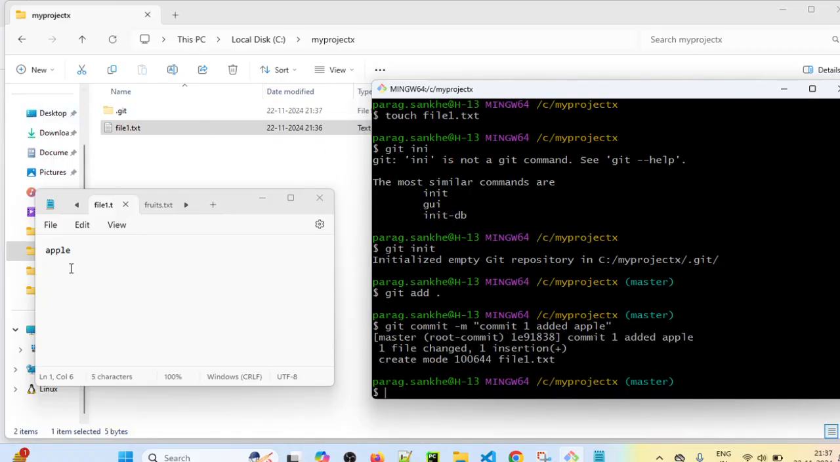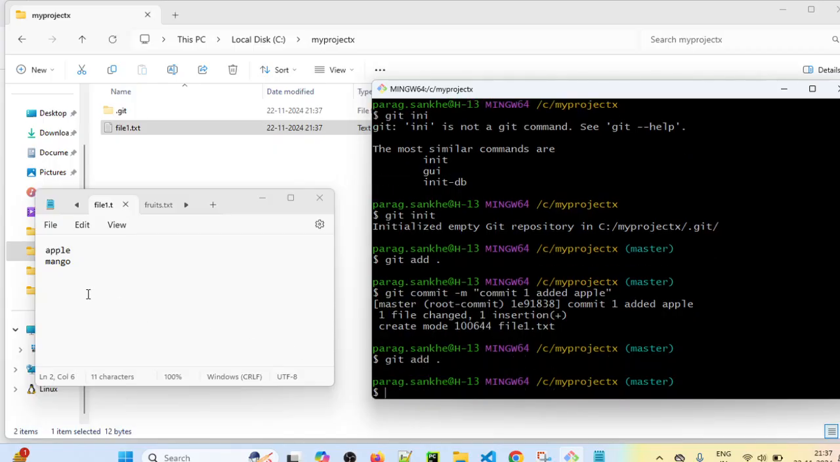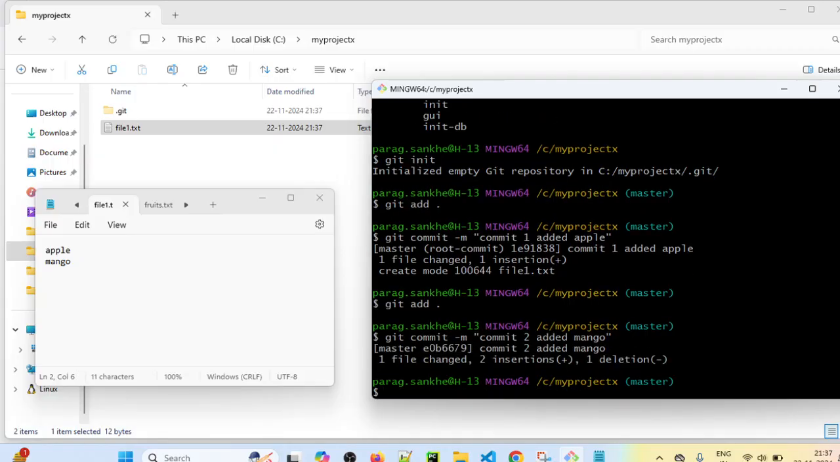After that I'm again going to that file. Let's add mango, saving the file. Let's repeat the same step, git add, to add those changes in staging area, and then git commit -m. This is our second commit. Now we have added mango as a commit 2. I'm just pressing enter. So second commit is also done.